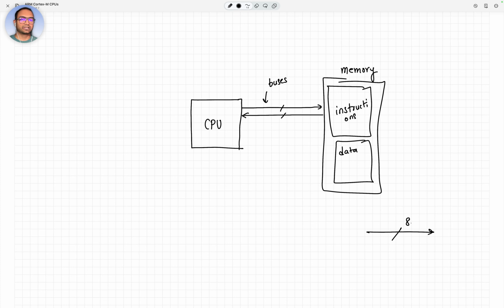If you see something like this, it's an 8-bit bus, meaning 8 wires together. If you see this, it's 16-bit. So we don't care about the width of the bus, so to speak. This is called the width. We don't care about that right now. So these are just buses.